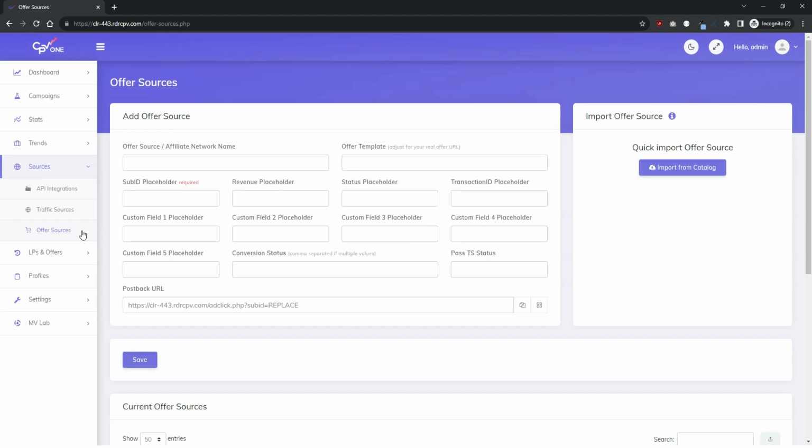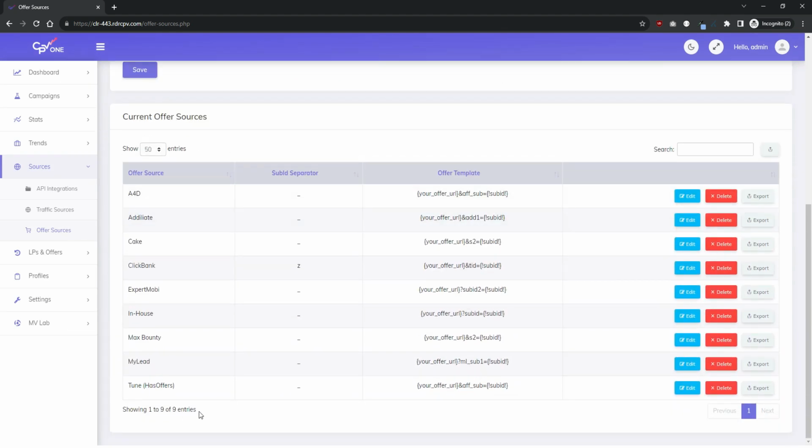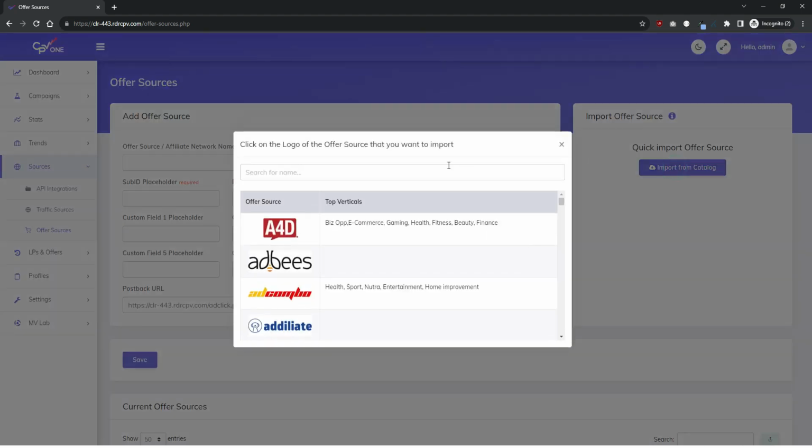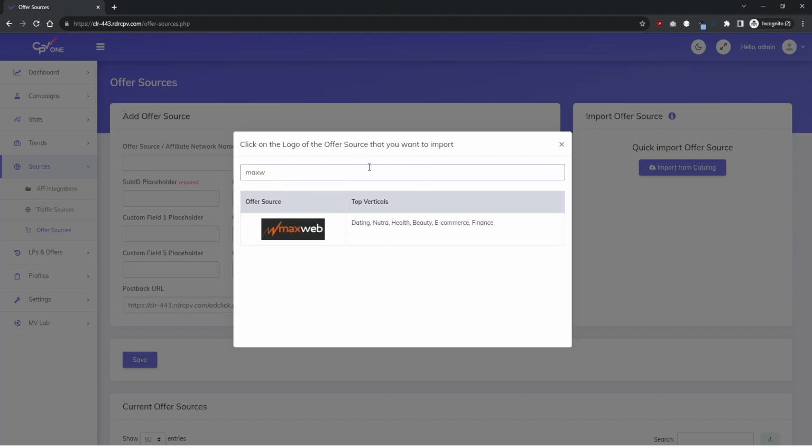Now I will go also to the offer sources, and here we have the affiliate networks. Look for your affiliate network if it is imported already. No need to do anything. If you don't have it there, you will import it from the catalog. For my example, I will use MaxWeb as the affiliate network.